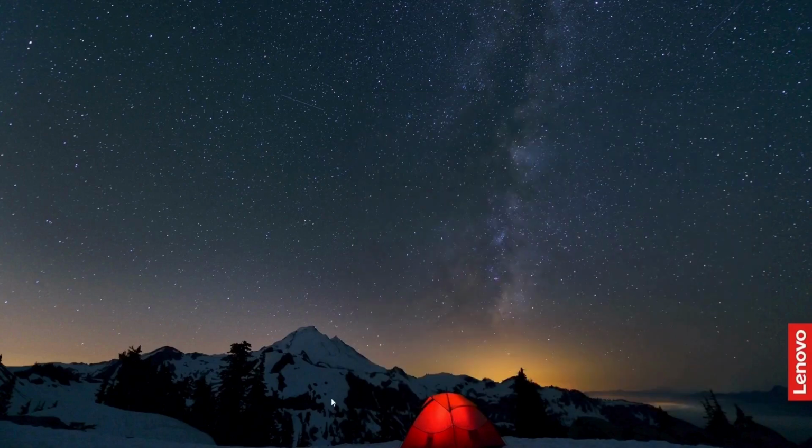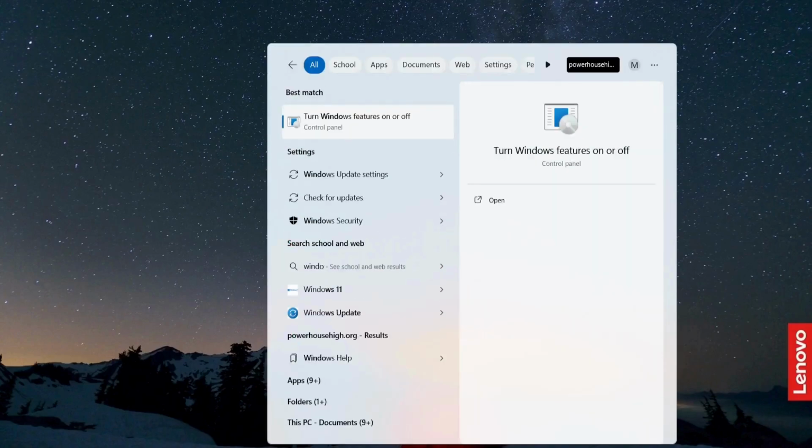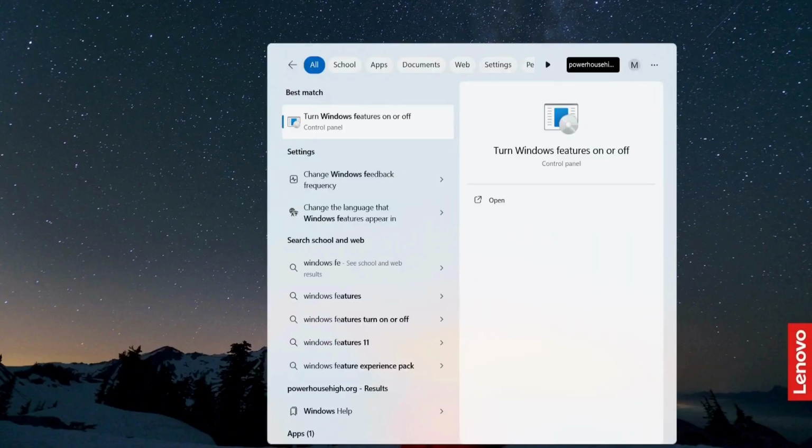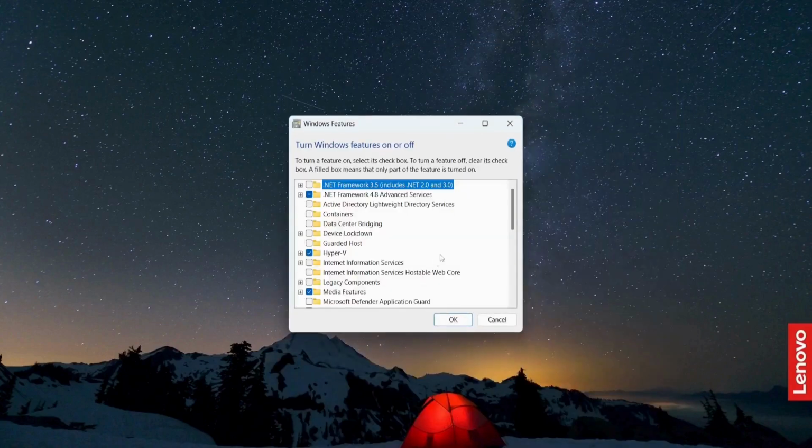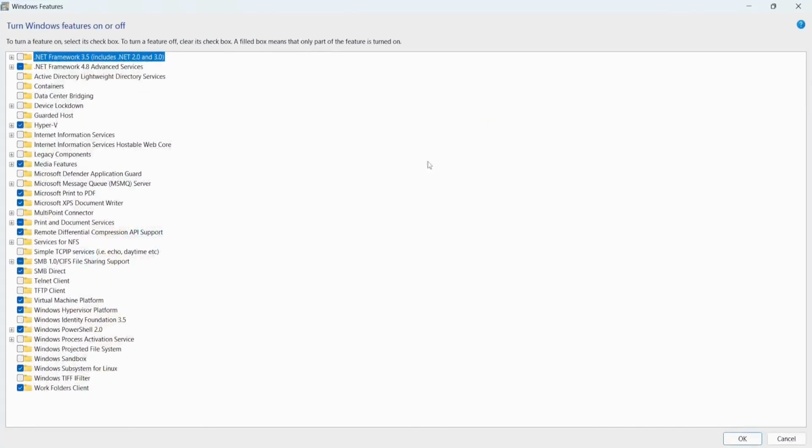Now next, in the search bar I'll type Windows features. Turn Windows features on or off. Let me maximize it, and I'll search here for WSL. You have to make sure that this WSL feature, Windows Subsystem for Linux, is enabled. I've already installed this WSL in my system.